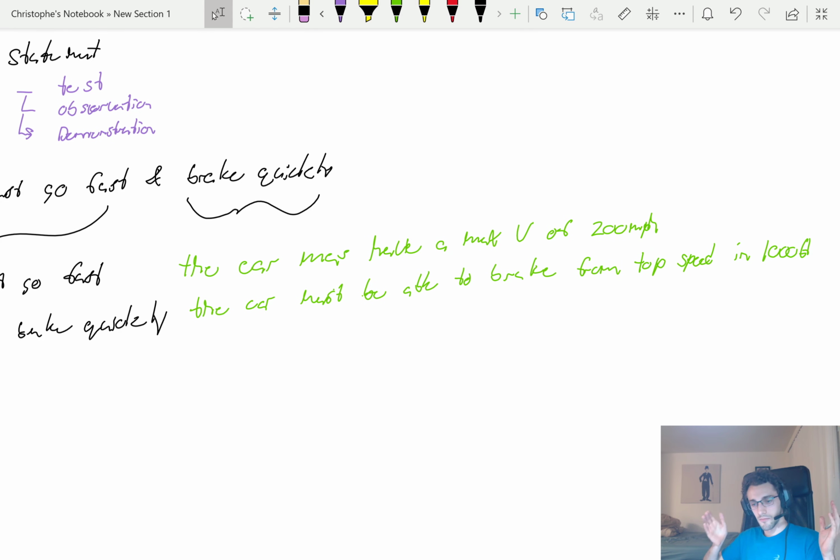So go from max speed, which has been defined right here as 200 miles an hour, to 0 miles an hour in 1,000 feet. All right, that's something that you can test. That's something that you can demonstrate. That is something that you can verify.